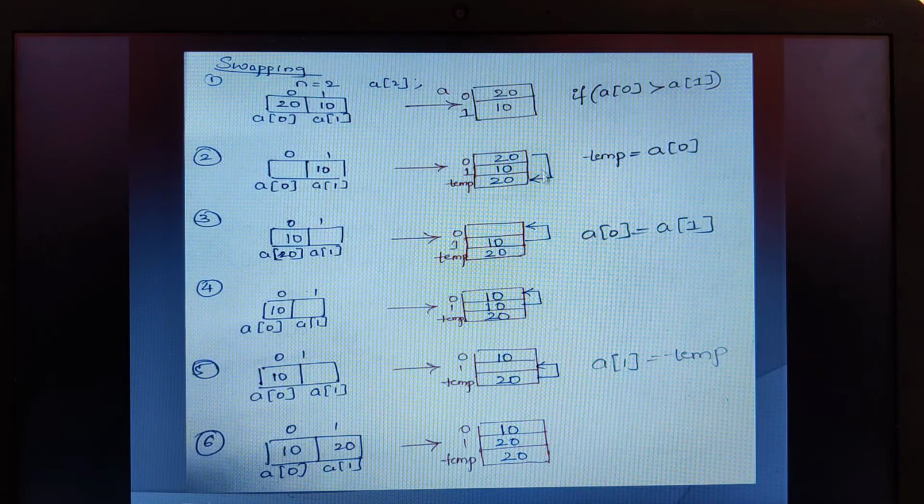In the computer memory, what happens? Whatever the value is there in a of 0, now this is a of 0, this is a of 1 and this is the temporary variable. Whatever is there in a of 0 is getting moved into a variable known as temp. That is what this particular statement means.